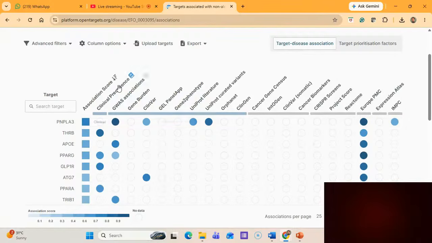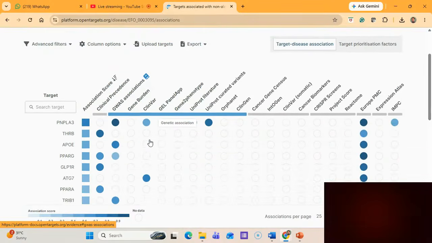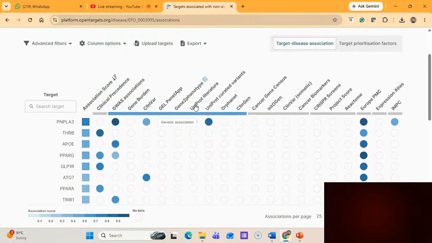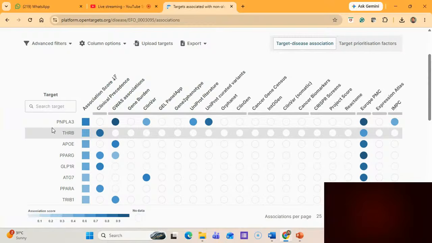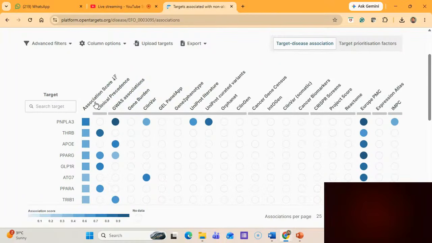And now you can see that Open Targets Platform is getting data from all these sources: European PMC from literature, Reactome, Project Score, CRISPR screen, cancer biomarkers, ClinVar, IntOGen, Cancer Gene Census, ClinGen, Orphanet, UniProt, Gene2Phenotype, and genome-wide association studies data. So for this target PNPLA3, you are getting the association score. Here you can check the association score. It's a cumulative score of all the available resources.